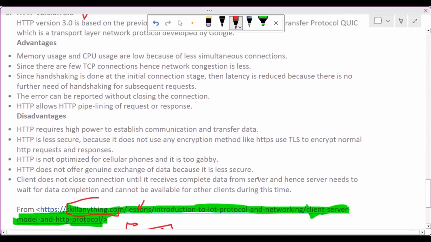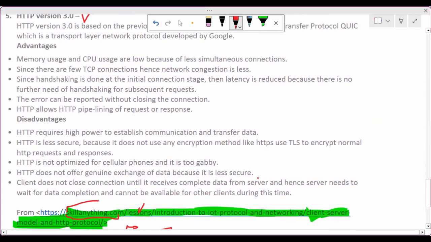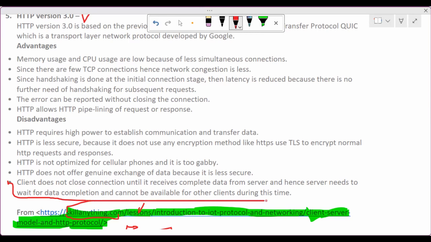So I hope you understood. In case you have any doubt, especially about this final disadvantage, it might sound like at a time only one client can contact one server. It is not true actually. A server does have the capability of handling multiple clients at the same time. There are some upper limits, like a server can handle only 4 clients or 5 clients or 100 clients at a time.